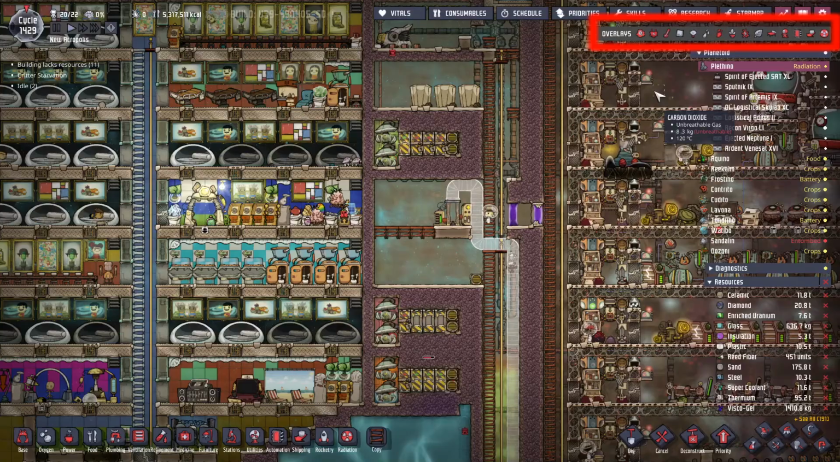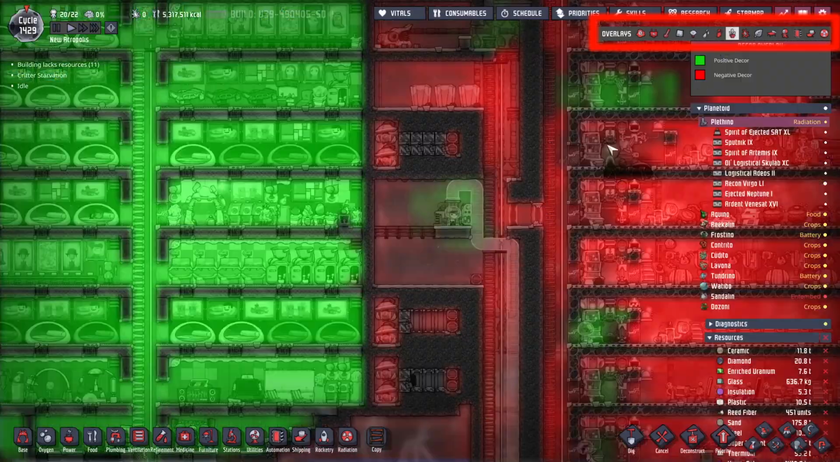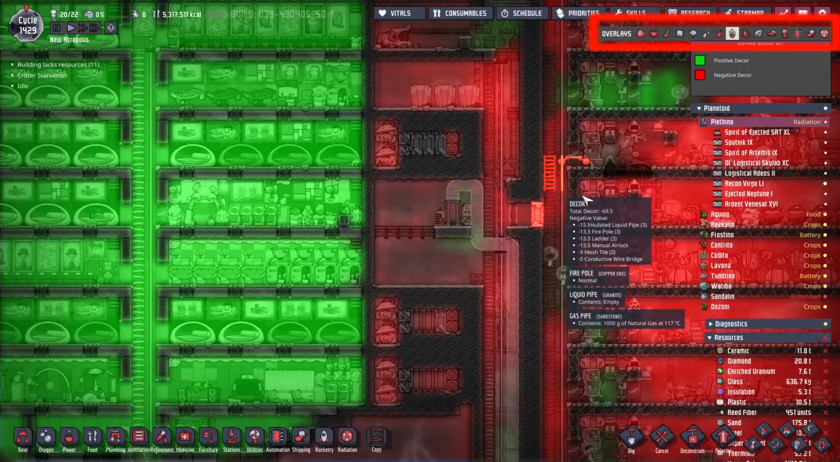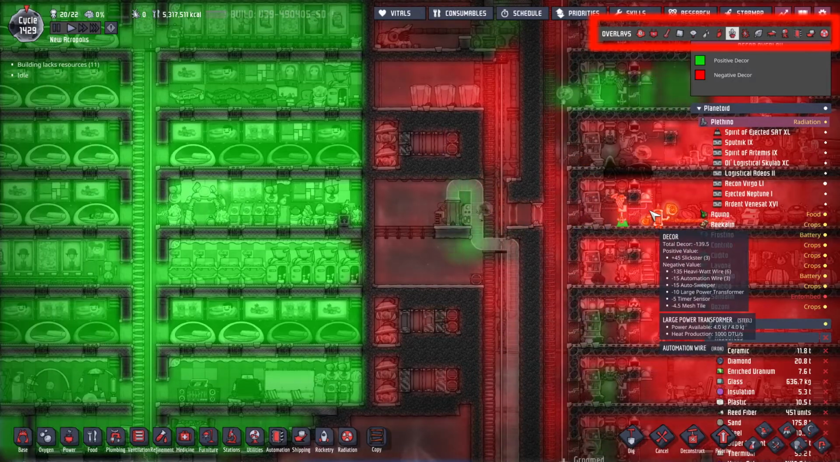This is very similar to the ventilation overlay, which is on F7, which does the same but for gases. The decor overlay is on F8 and shows you the decor values that dupes will experience on every tile. I will cover this more in depth in another tutorial bite.